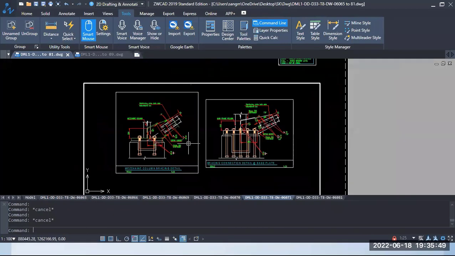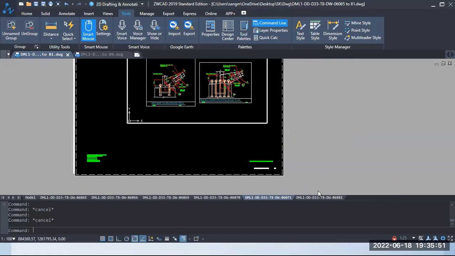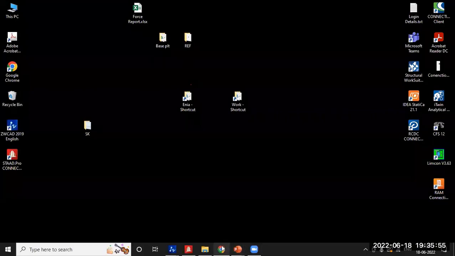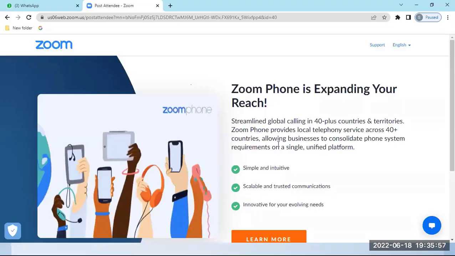It's all about the connection design and detailing. I'm done from my side. If you have any questions on these parts, you can ask me.